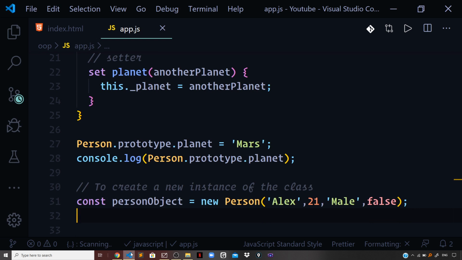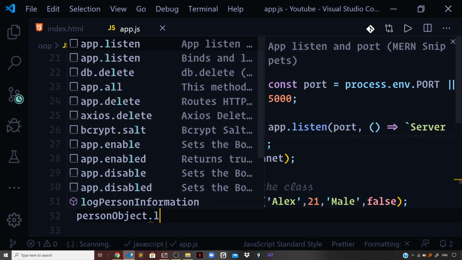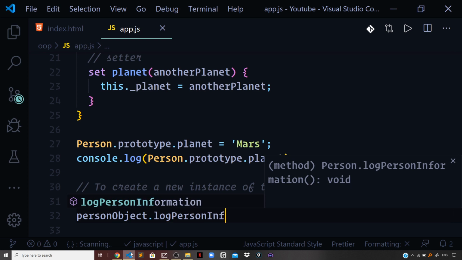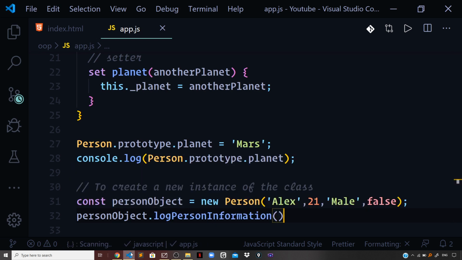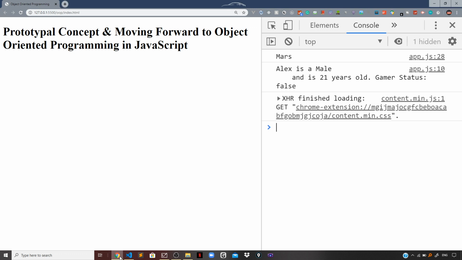And then I will invoke the log person information method, which is an instance method that is defined on the Person prototype. So I can say personObject.logPersonInformation, and let us see the output in the browser. So you can see we are getting Alex is a male and is 21 years old. Gamer status is set to false.